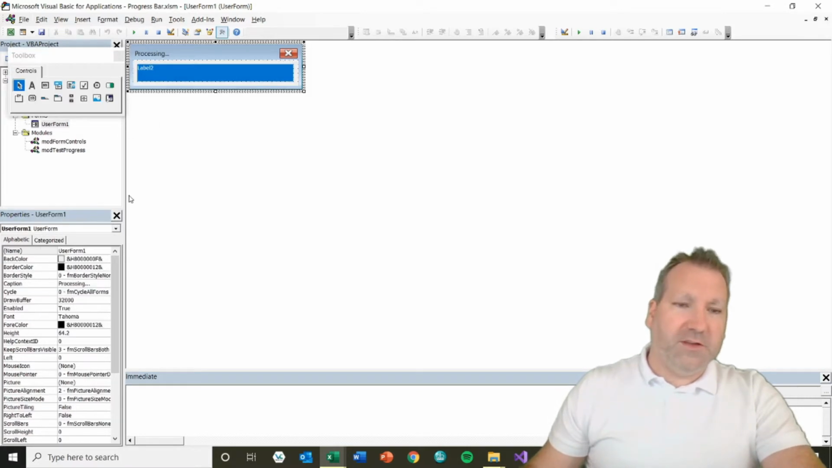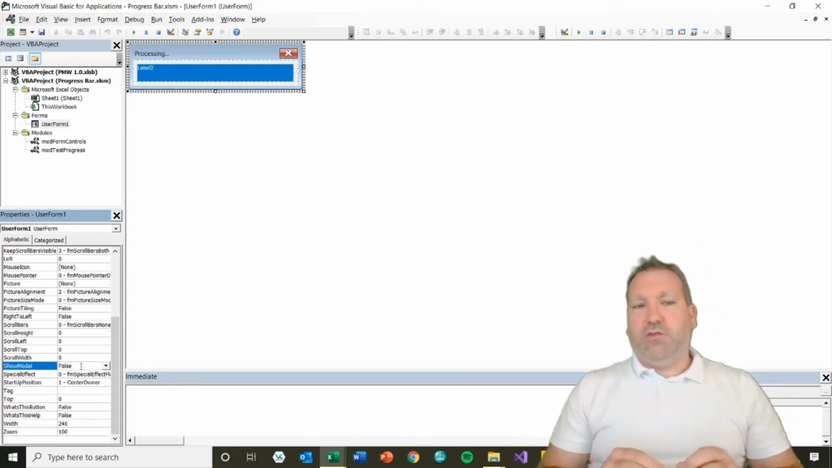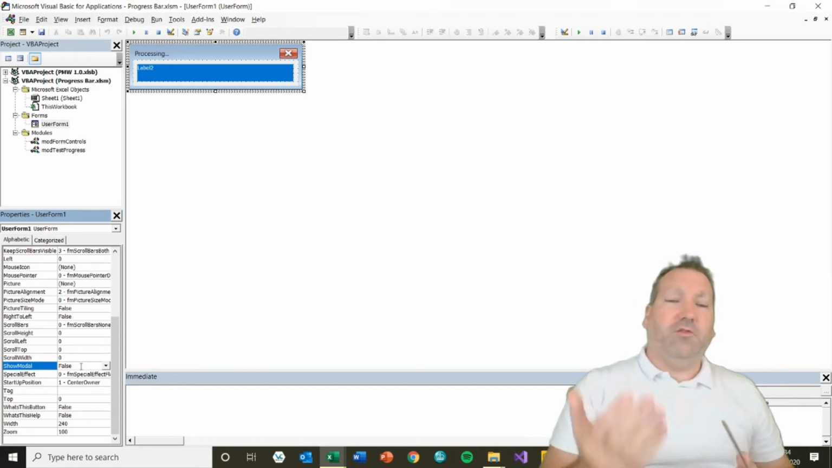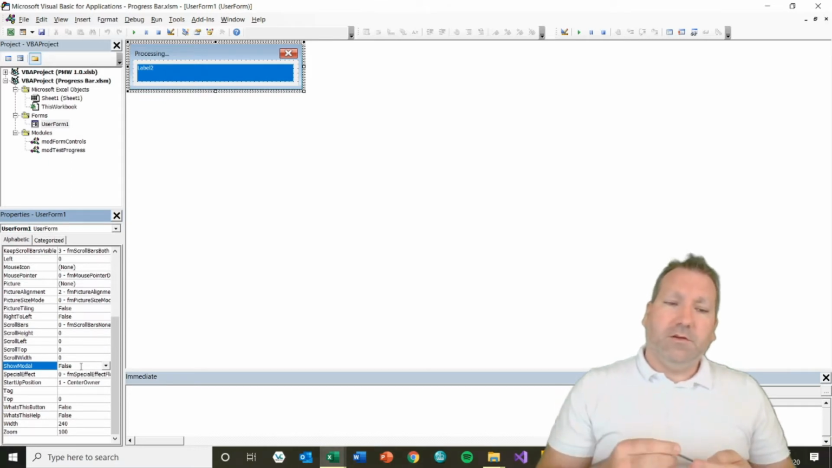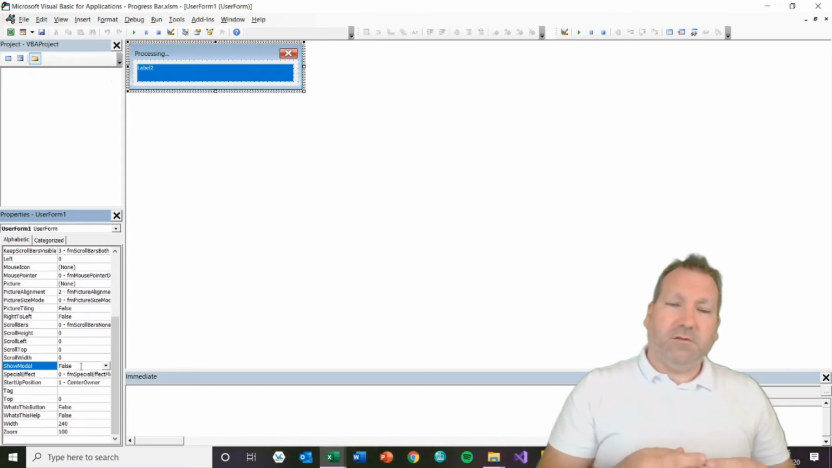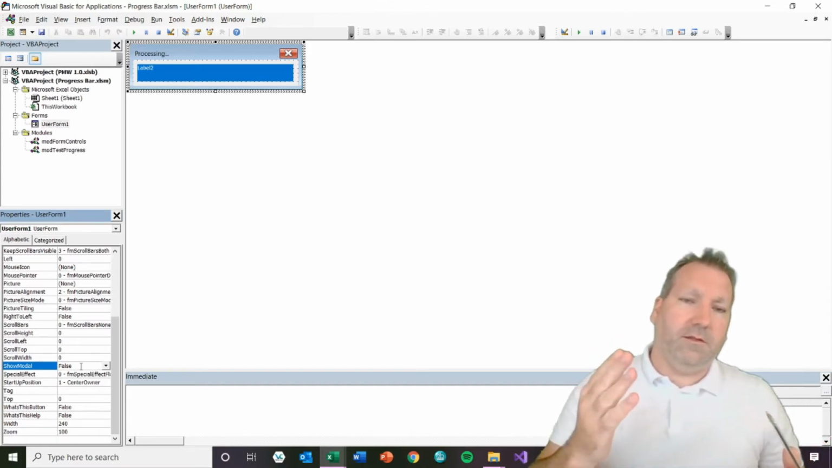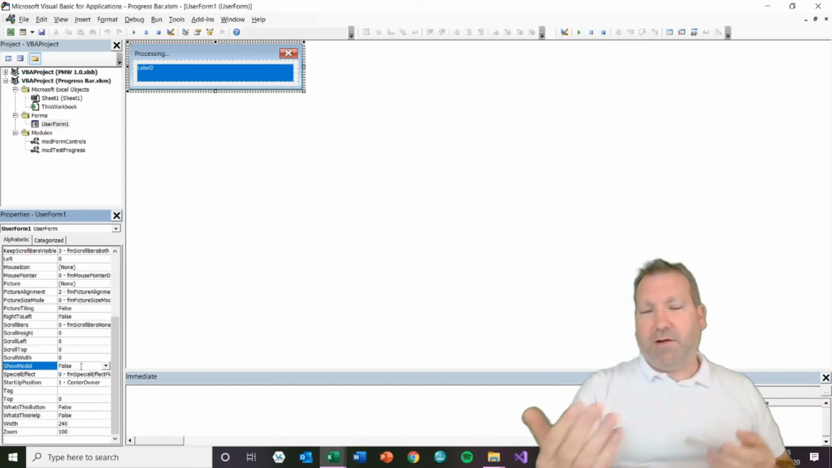There's a key feature here. The user form itself must have a setting show modal equals false. If that was true, then the user form would wait for the user to do something before allowing other code to run. Show modal equals false allows the user form to sit there doing its thing whilst other code is running in the background. It doesn't interfere with it.